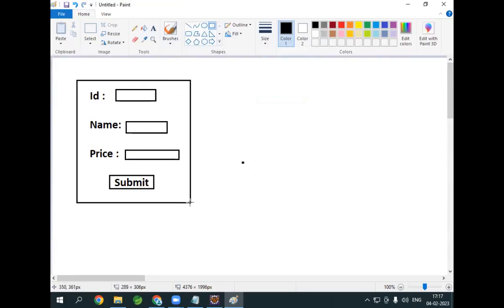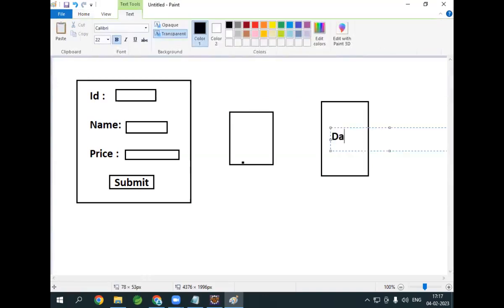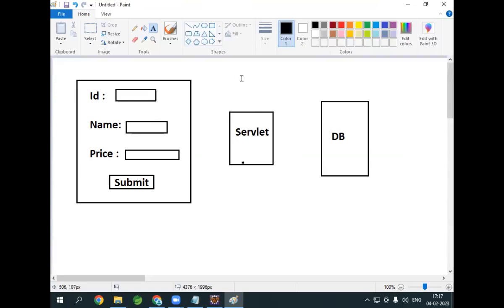So whenever I click on this submit button, I want to execute my servlet. Here my servlet program will be available. This servlet program will use JDBC and it is going to communicate with the database table. Here my database table is available. This is my DB table and this is my servlet. Okay, servlet is internally talking to JDBC program. Here my JDBC program will be available. Servlet will talk to this JDBC and this JDBC will talk to database, right?